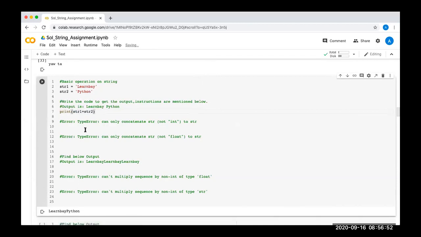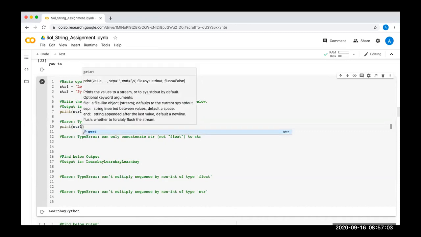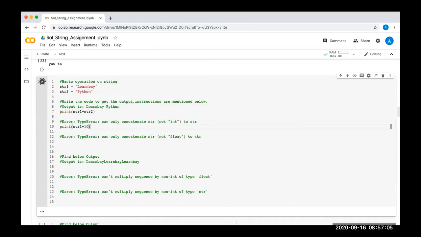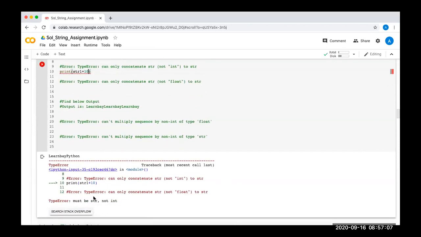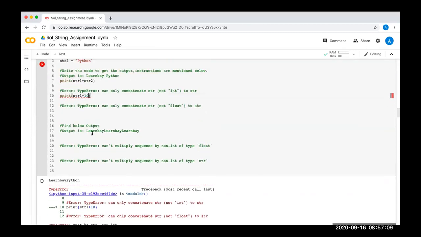Now type error: can only concatenate a string to str. Here you have to get the type error, so not int. You'll try to compare str1 plus 10. So this will be giving you the type error. Correct? Same thing. Abhishek, the previous one output will be like Learnbay space Python. String str1 plus str2 will give you Learnbay Python.